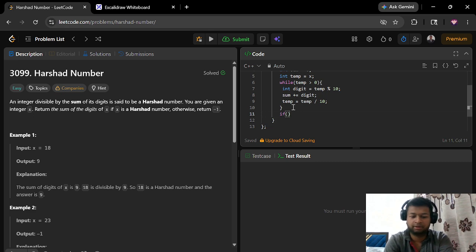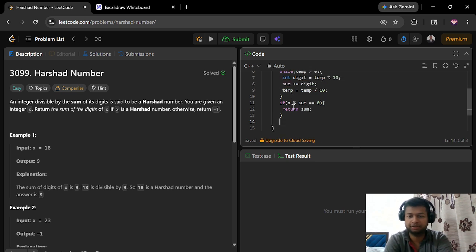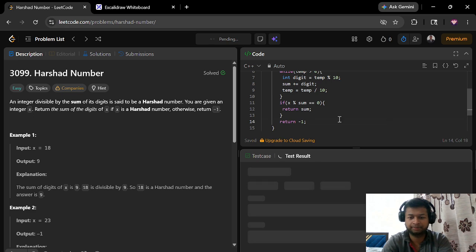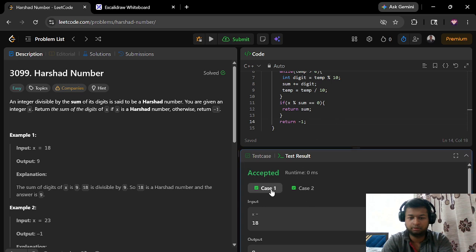Now at last we will check if x is divisible by sum or not. If it is divisible, then we will return sum, and if this condition does not match, we will return -1. Now let's test this. Okay, both the test cases are passed here. Now let's submit and check the results.